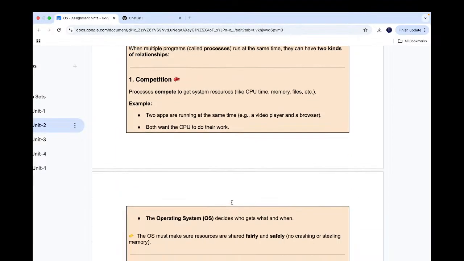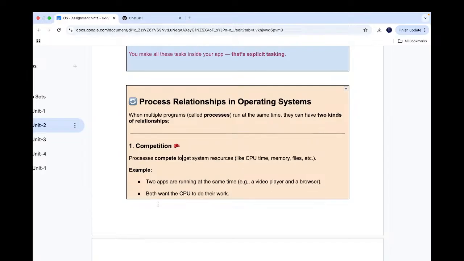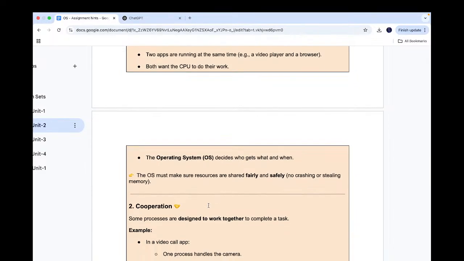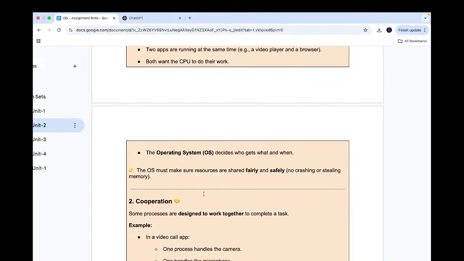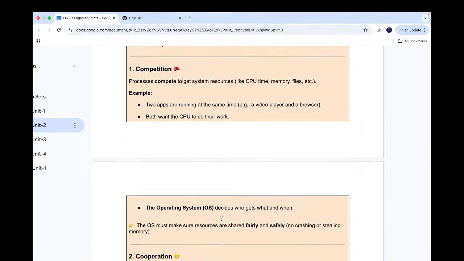Process relationship in operating system. When multiple programs, called processes, run at the same time, they have two kinds of relationship. Competition. Processes compete to get system resources like CPU time, memory, files, etc. Two apps are running at the same time, a video player and a browser, both need the CPU to do their work. The operating system decides who gets what and when. The OS must share resources fairly and safely.